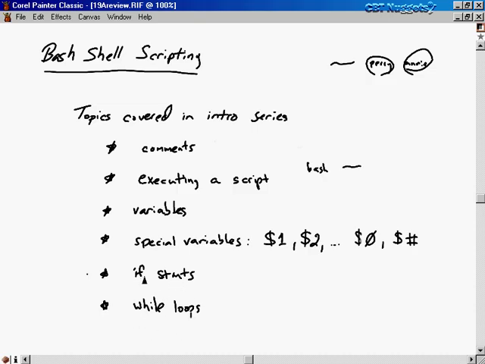And while loops were like if statements. They tested to determine if some condition was true, but the while loop would actually keep executing the block of code over and over again as long as the condition at the top of the while loop is true. Once that condition at the top of the while loop is false, all the code in the while loop gets skipped and the program moves on. So that was a quick review of the stuff that we covered back in the introductory series.